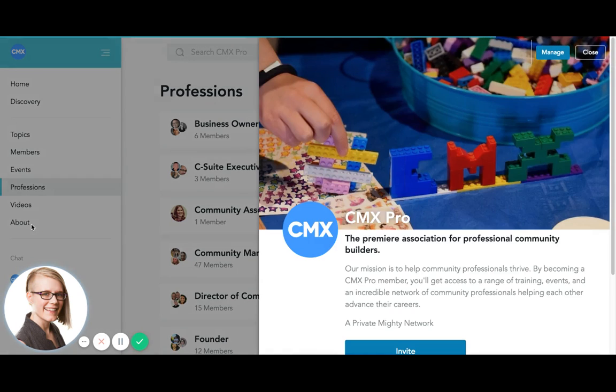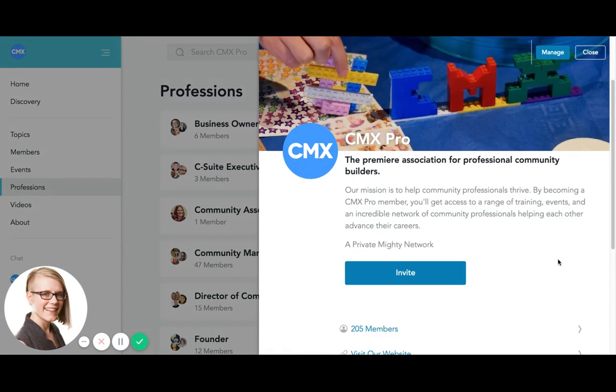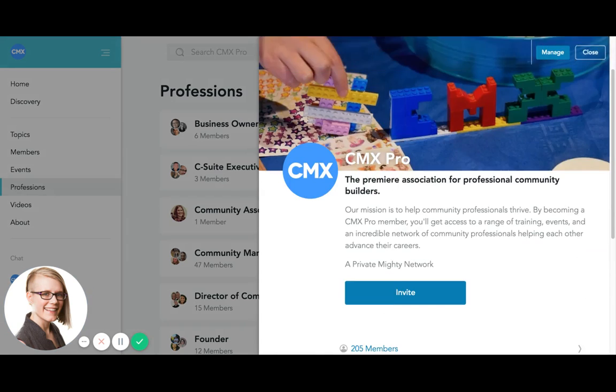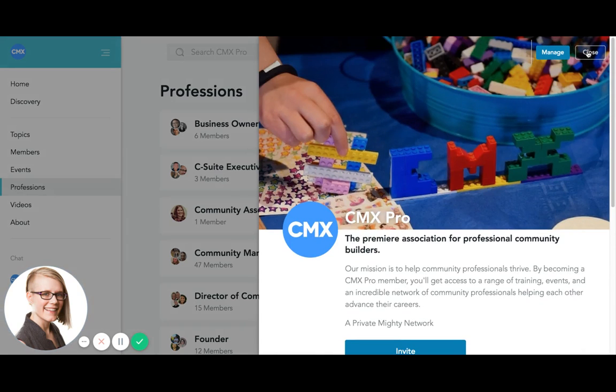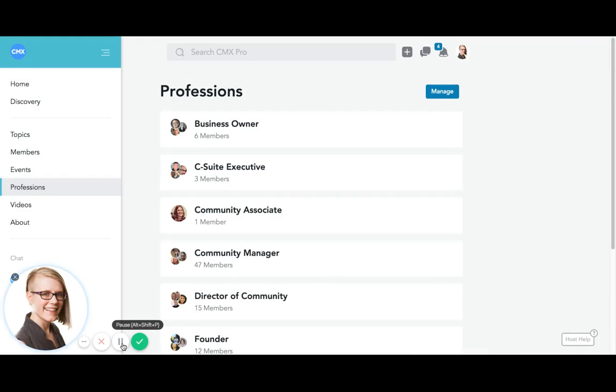And then there's a little about section and it just talks about who we are here at CMX. So that is the basics.